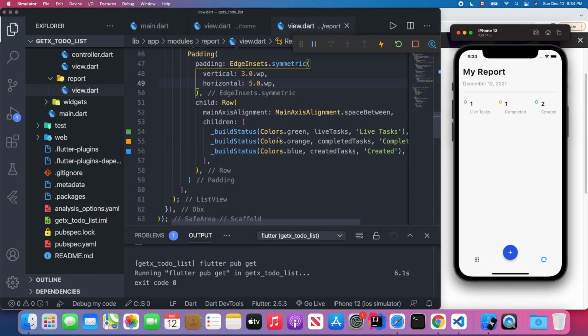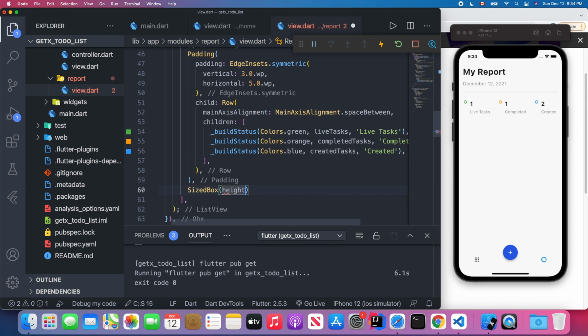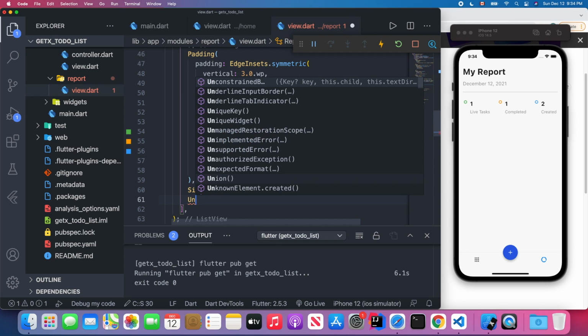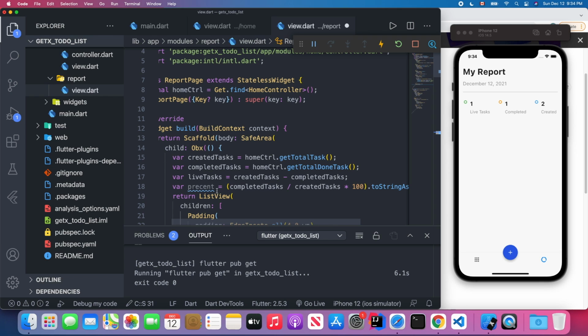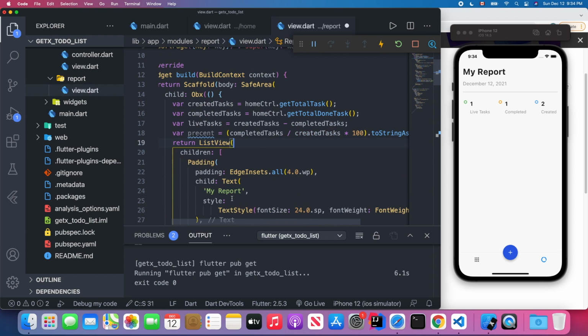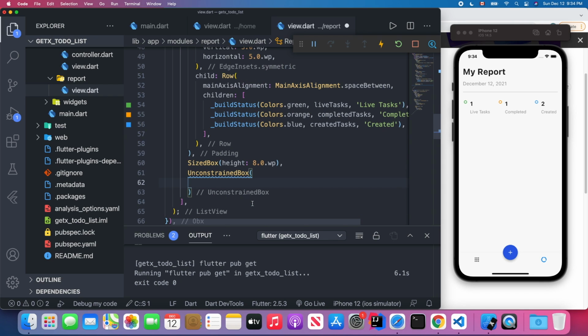So back to Visual Studio Code. After this row widget, we're going to give a little big gap. So I use size box. Just a waypoint. And next, I'm using the constraint box, because you are using this list view, right? So inside the list view, you will expand your widget. So I'm using this unconstrained box. So then we're using sized box.